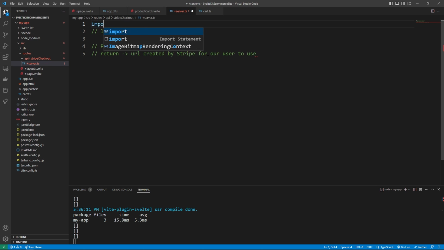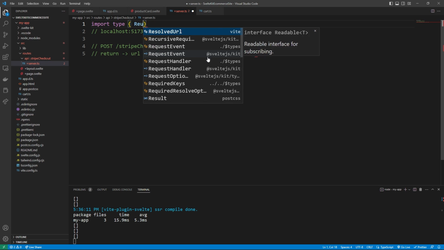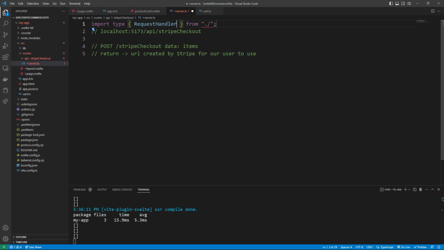We can go to the top and import the type of RequestHandler from the actual Svelte types. So $types gives us access to these SvelteKit types. And then let's close our server for a little bit because we're going to npm install stripe. So make sure to npm install stripe here because we're going to start working with the Stripe object in JavaScript.